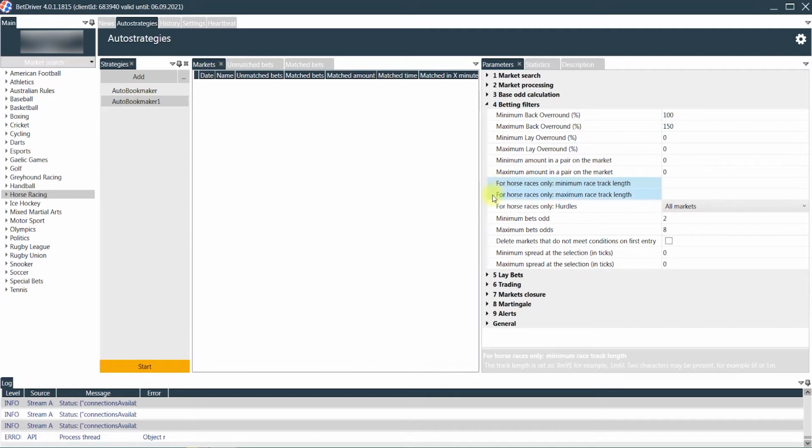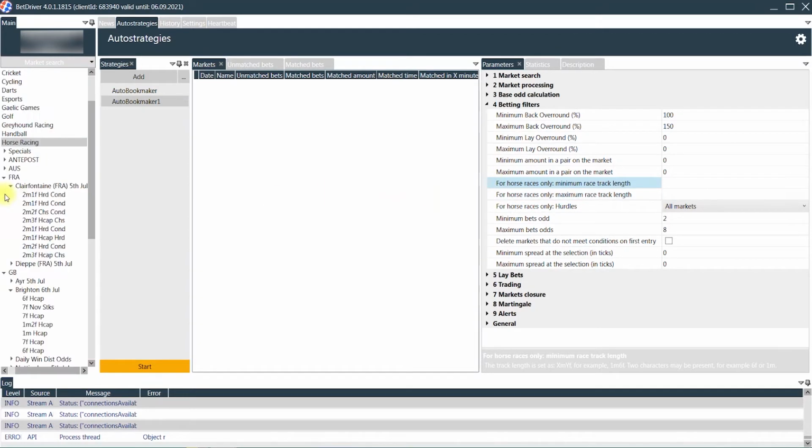Minimum and maximum racetrack length. The racetrack length is specified as XM/YF, for example 2M/1F. Two characters may be present, for example 1M or 6F. What does it mean? Racetrack length in horse racing is measured in miles and furlongs. M is for miles and F is for furlongs. Therefore, the track length 2M/1F is equal to 2 miles and 1 furlong. 1M/2F means 1 mile and 2 furlongs, and so on.